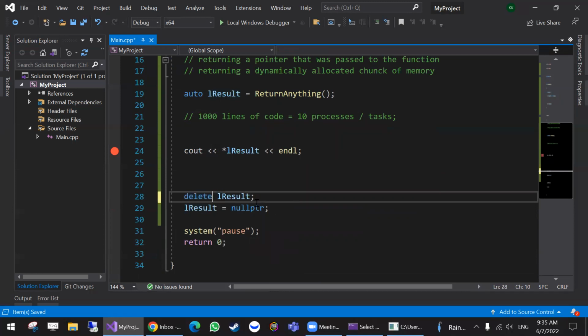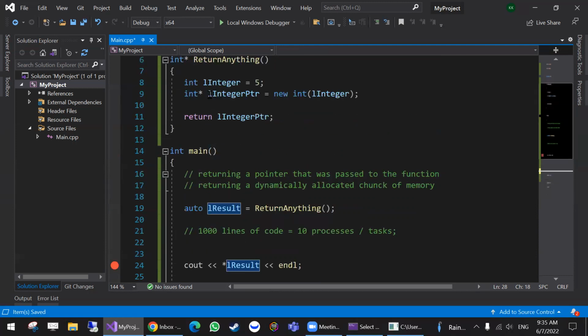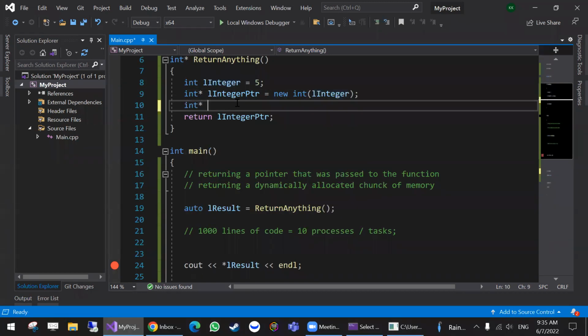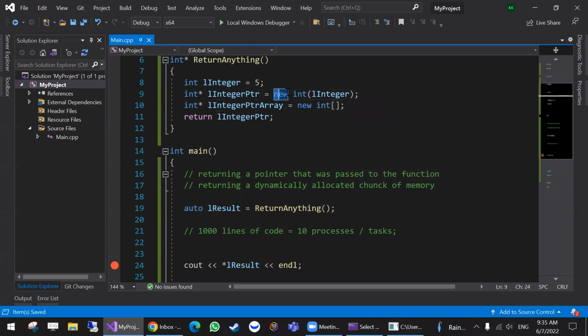Without brackets, because I'm not deleting an array, I'm deleting a single value. This is a single value constructed based on an integer. However, if I write integer pointer array equals new int with square brackets, now it's an array. So this one is a single value with a constructor, while this one is an array of integers, with no size yet. I can give it 5, I can give it 1, whatever I need.